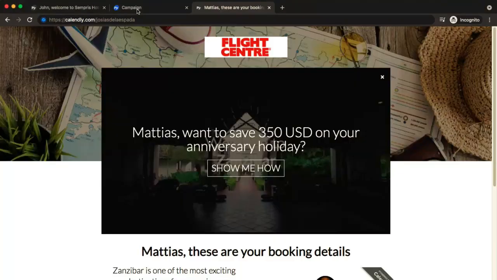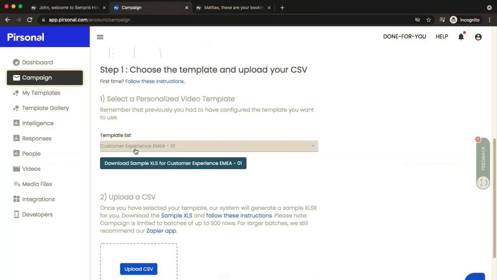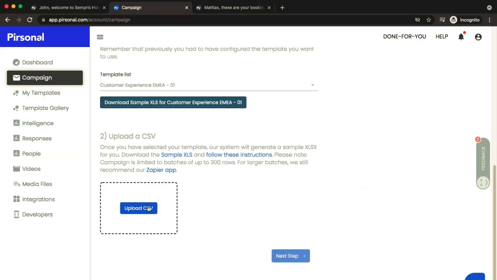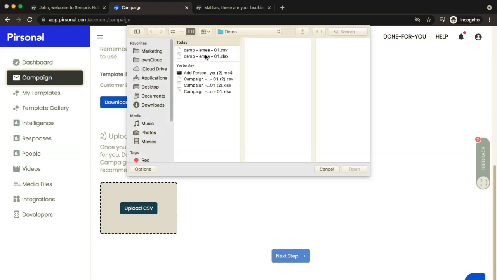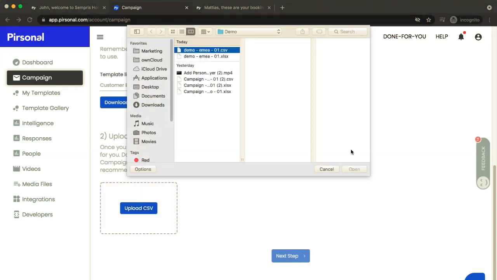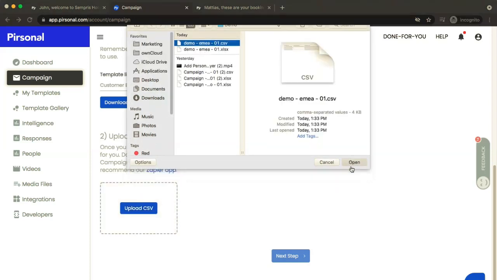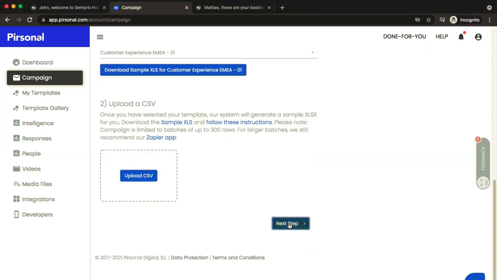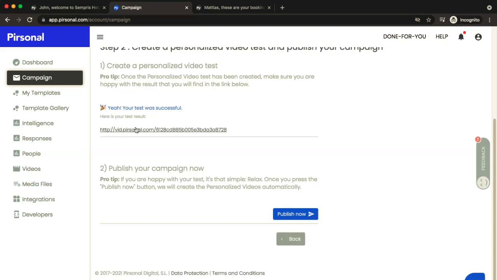Then I'm going to go back to the campaign. I already selected the template or project I want to use. I'm going to upload the document. Depending on the size of the document, it will take more or less time to load. This one is a fairly small file, and then I can click next, and the system will automatically create a sample video from the first row with content.